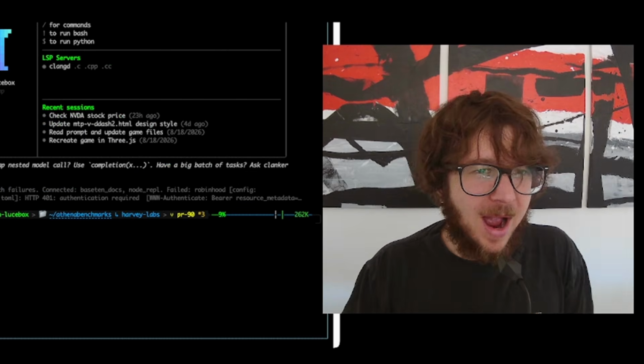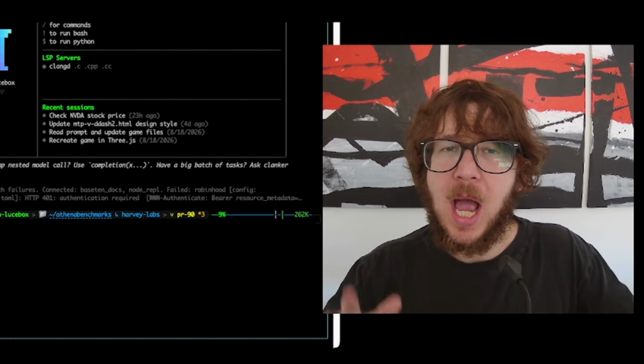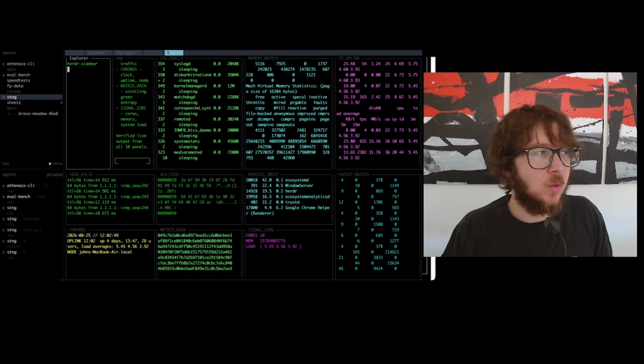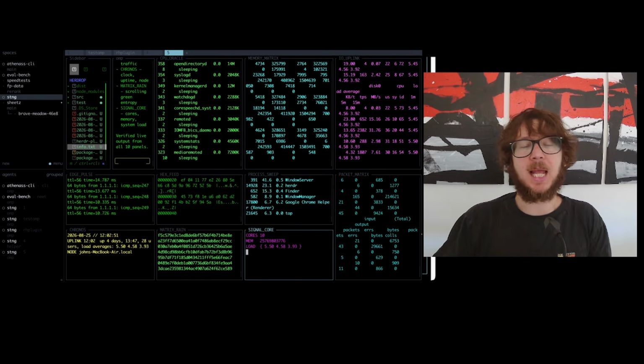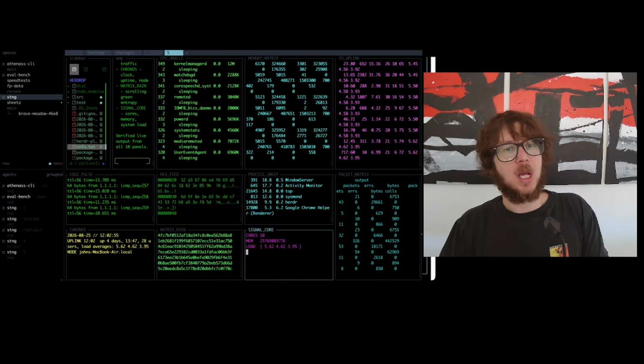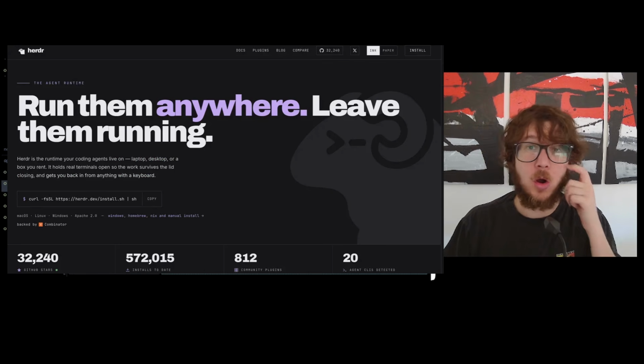Hello, everyone. 5 minutes after I tried this tool, I knew that I would never use Tmux again. Now, I really hate replacing tools that already work pretty well, but I like to try things. And in this case, I really just had no choice. I had to switch. So we're going to be talking about a tool called Herdr.